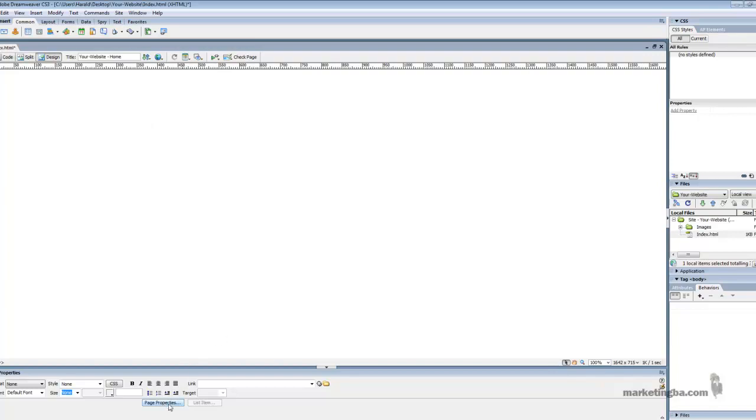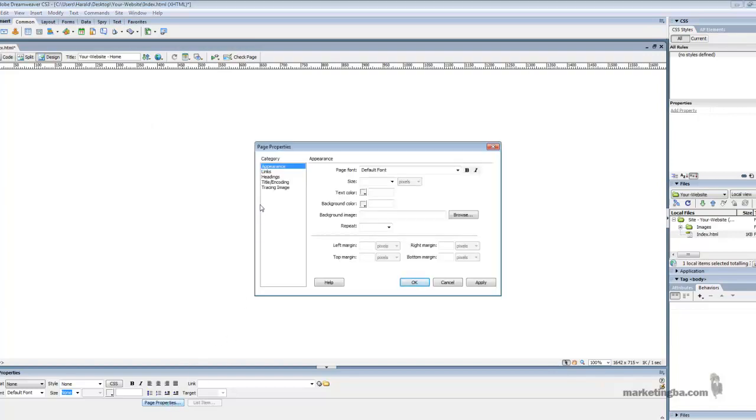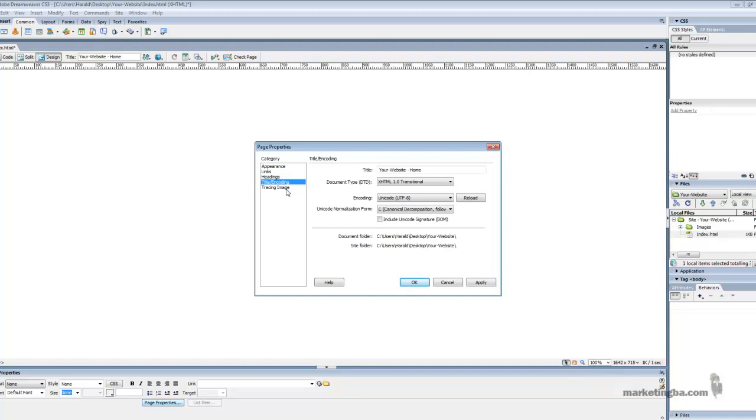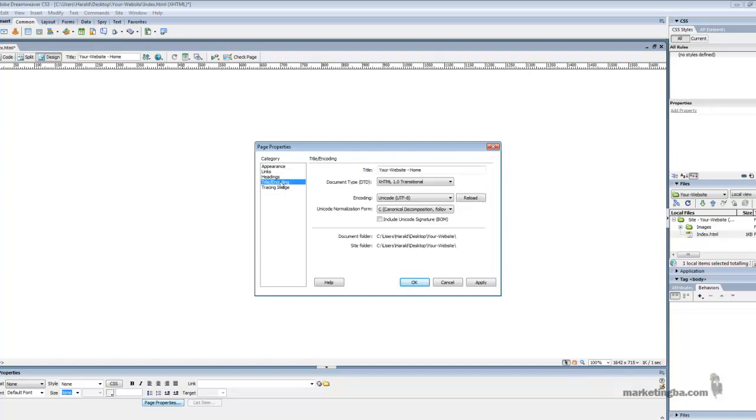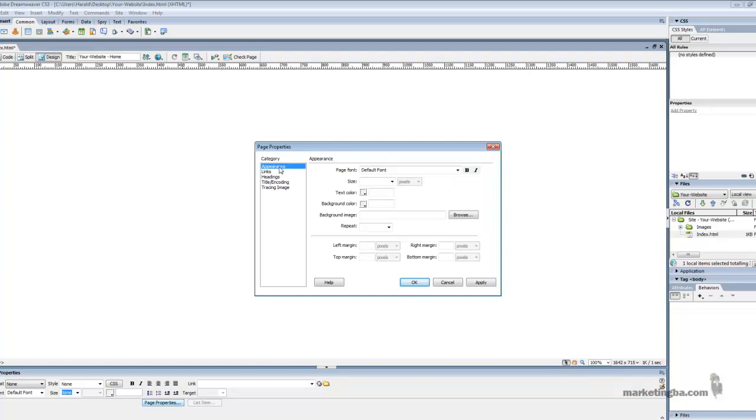And let's now go into the page properties, and we have 5 different tabs here. We have appearance, we have links, we have headings, title and encoding, and tracing image. And we're not going to be looking at this tracing image right now. And in the title here you see that this is already set up, so that's all we're going to do there. So let's look at the appearance tab.